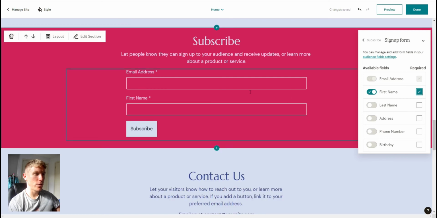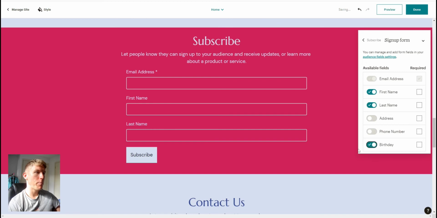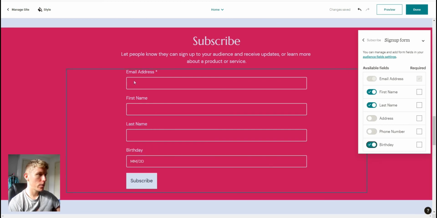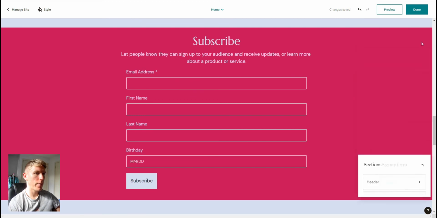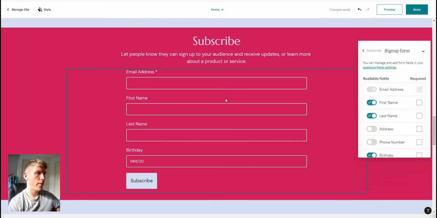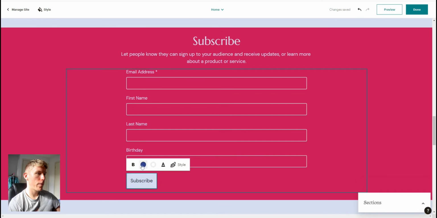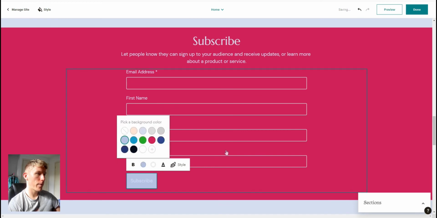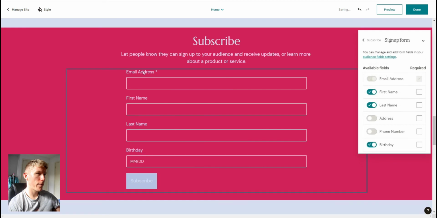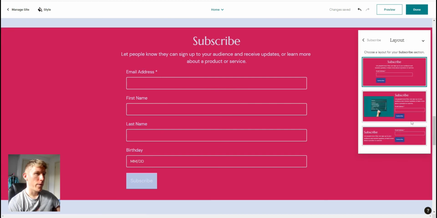So if you're unsure about how to change parts of your form, then please look through the form modules. And this is nice and simple. So we could say we want first name, last name, and a birthday. We're happy with that. So you can change the color. You can click on layout and you can choose how you would like your form to be.